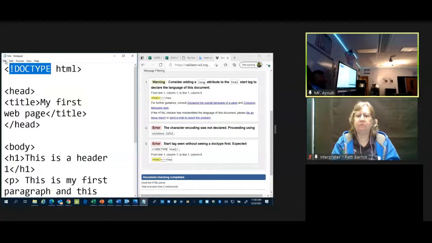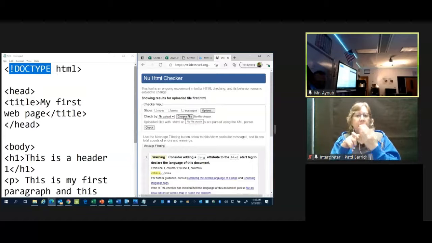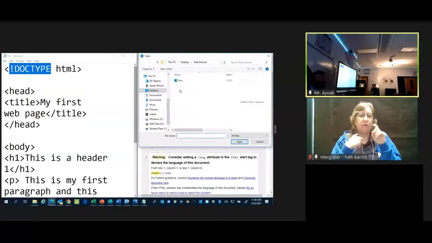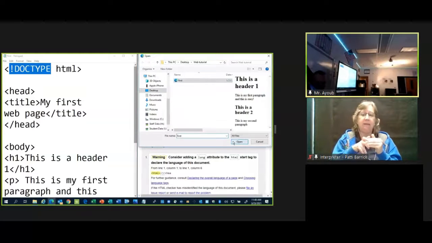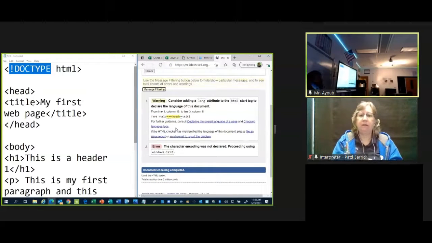Then go ahead and hit File, Save. And then I'm going to run my test again, to see if I got rid of that one. If you're at home, File, Save. You have to choose this file again. Select, open, check. And now it went away.